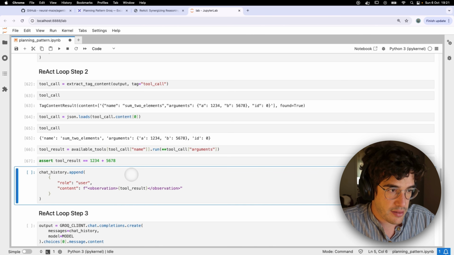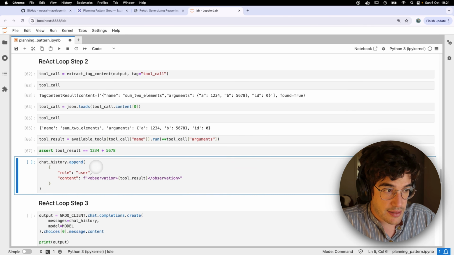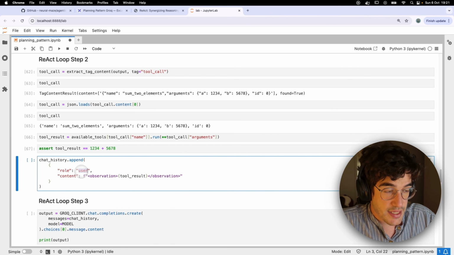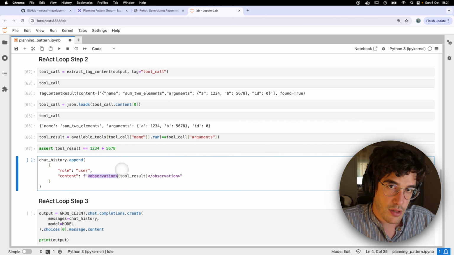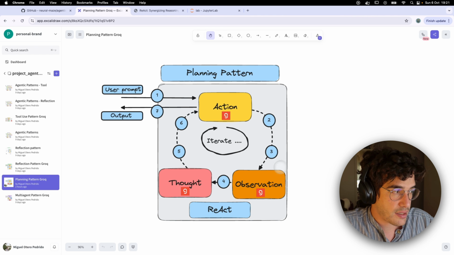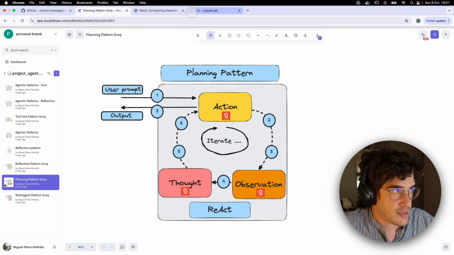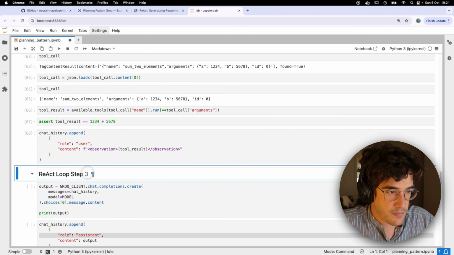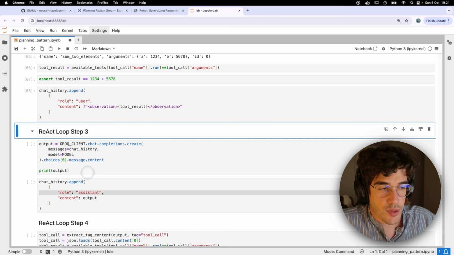everything is working fine. And now let's add this content into the chat history. In this case, the role type is user, and remember that we need to use the observation XML tag to add this observation into the agent, because remember that just after we execute an action, the ReAct technique is going to perform an observation on the tool output. And that's exactly what we are doing with this XML tag here. So let's add the chat history, and let's move into step 3.